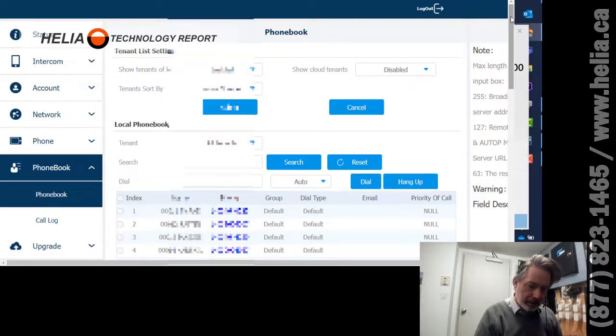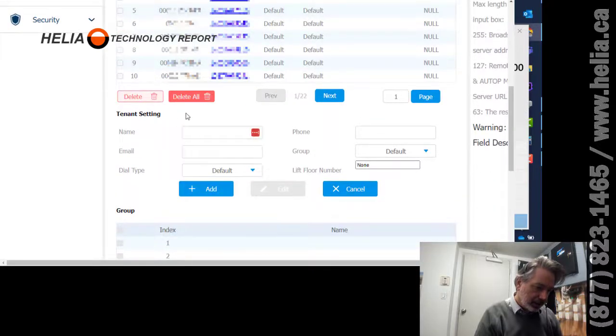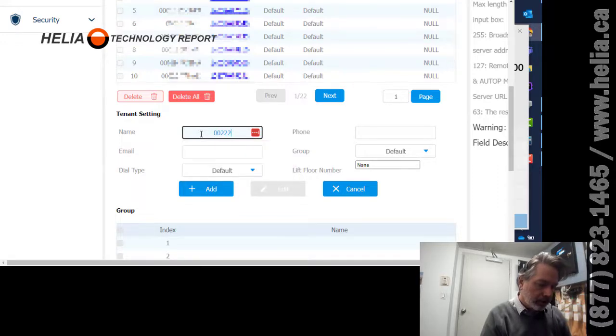To do that, we scroll down to the bottom of the screen here, and you'll notice a section here that says Tenant Settings. So in this particular case, we've got a reference code for the resident. That's the way the building has asked for it to be done. So this is what shows up on the intercom. So in this case, we're going to type 00222, which was our resident name, and then last name we're going to put down as Joseph.